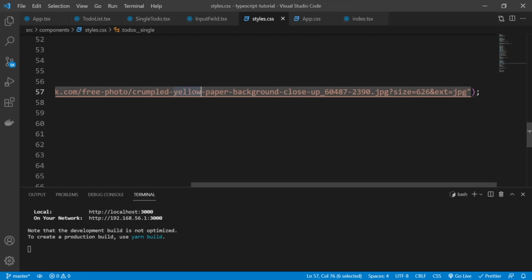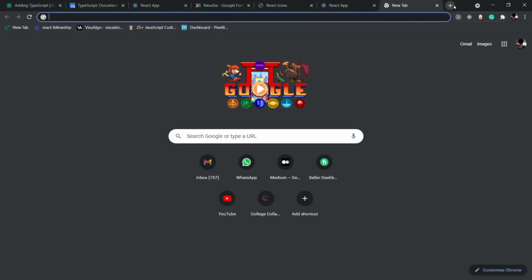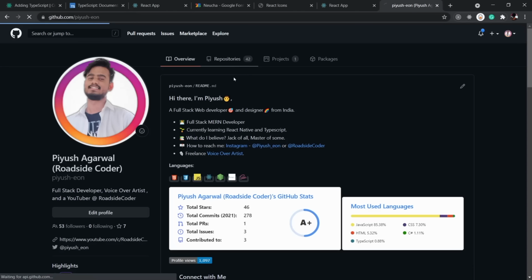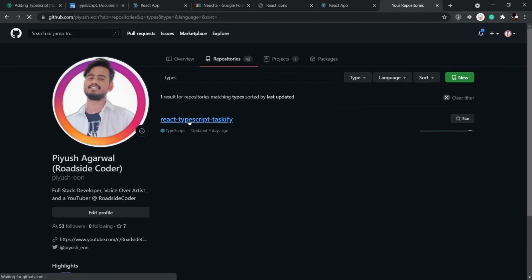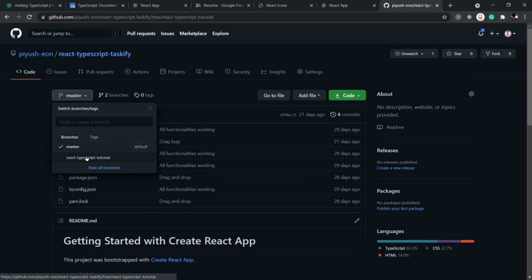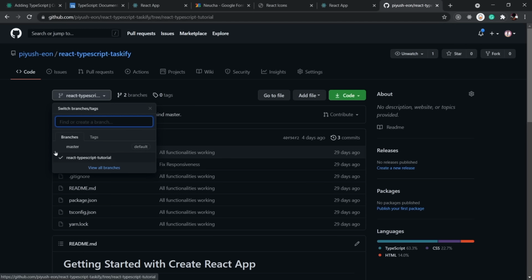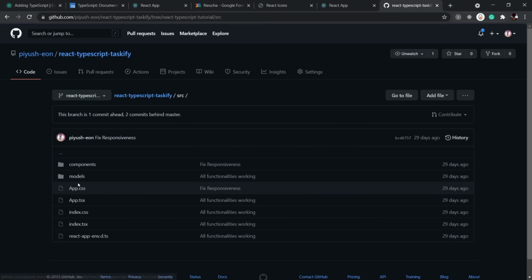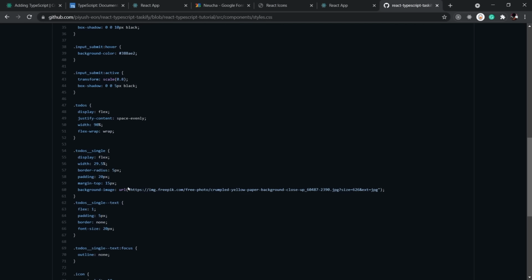You can take this background image from the Git repository. Where are you going to find the Git repository? Just go to github.com/piyush-eon. Inside the repository, search over here TypeScript. You can see React TypeScript Taskify. Just go on over here, and this is important: click on this React TypeScript tutorial branch. All of the code that I'm teaching in this tutorial is going to be inside of the React TypeScript tutorial branch. So you go to src, components, styles, and the link is right over here. You can take the link of this picture, or you can add your own picture, just like you want.